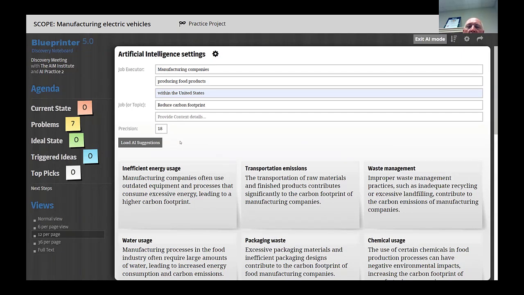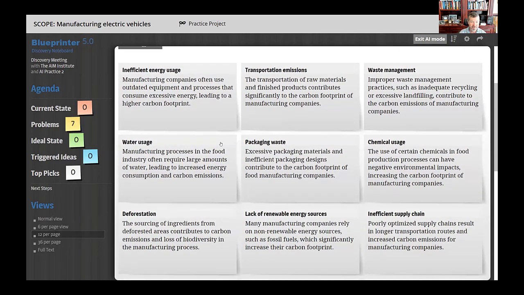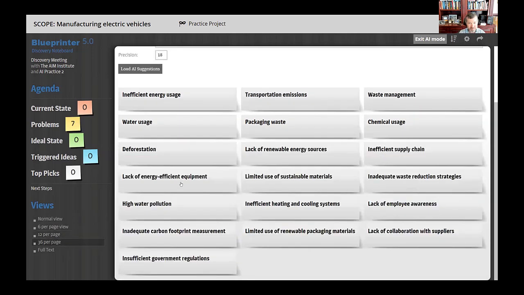Yeah, because it could be landfill companies, right? Or waste management and these kinds of groups too. So for food manufacturers in the United States who want to reduce their carbon footprint, these are some of the challenges that came up. Yep, some of the things I've seen coming up. Let me go to a different view so you can see the big picture there.